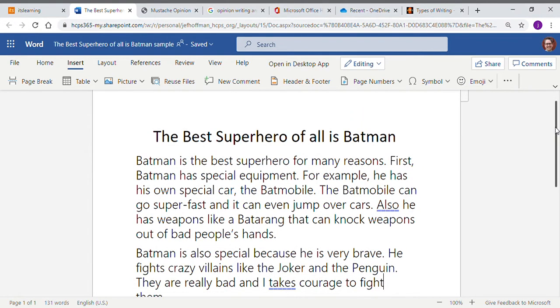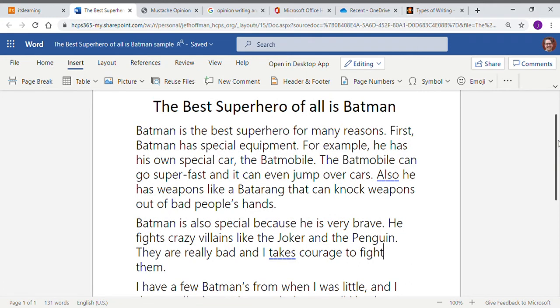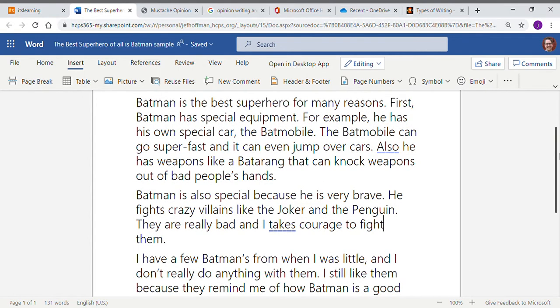The best superhero of all is Batman. Batman is the best superhero for many reasons. First, Batman has a special equipment. For example, he has his own special car, the Batmobile. The Batmobile can go super fast and can even jump over cars. Also, he has weapons like the Batarang that can knock weapons out of bad people's hands.